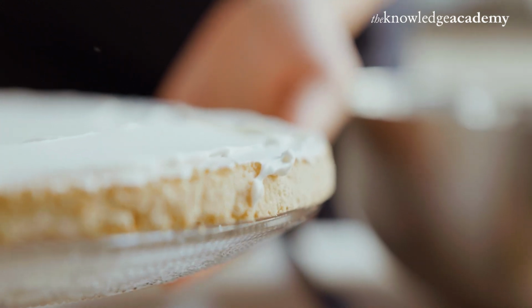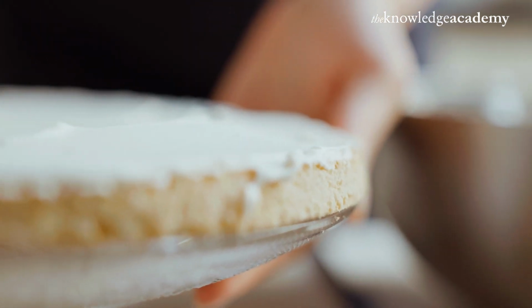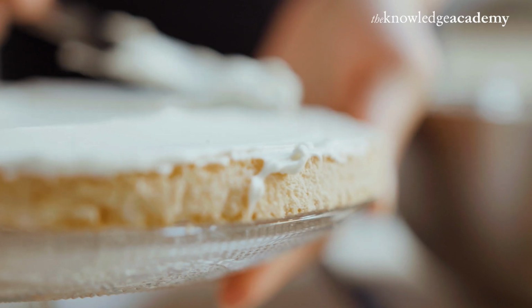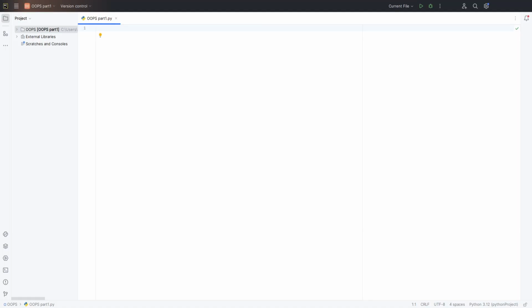Now, let's further explore the concepts of classes and objects in Python by diving into some code. Here, we are defining a Python class named Dog. This class serves as a blueprint for creating dog objects, each with its own set of characteristics and behaviors. Attributes are the characteristics or properties that define each dog object. In our Dog class, we have two attributes, name and breed.